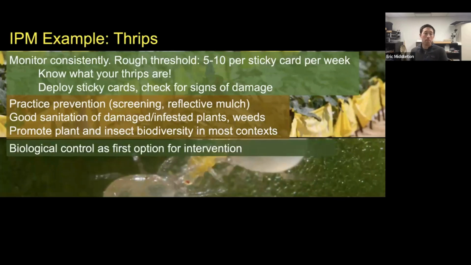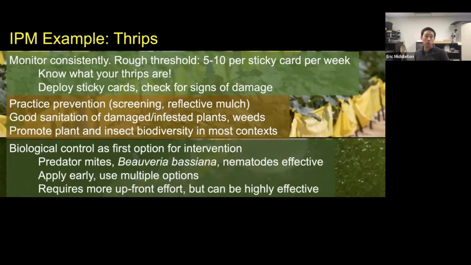And then if they do show up, biological control can be a good first option for intervention. There's a number of different predatory mites that you can purchase and release. You can apply different entomopathogenic fungi like Beauveria bassiana, and there's other things, some of these nematodes, which are effective, especially as soil drenches, to kill off thrips pupae living in the soil.